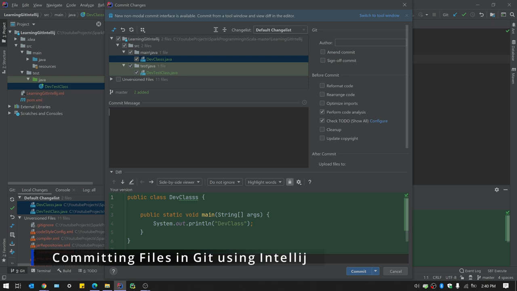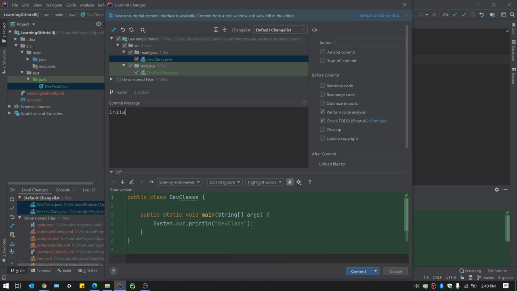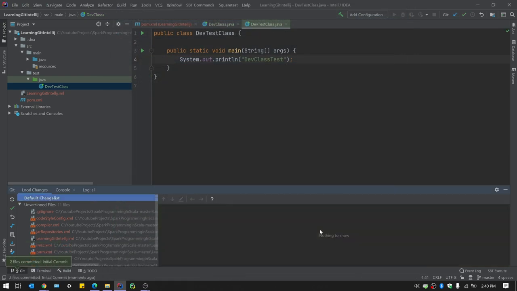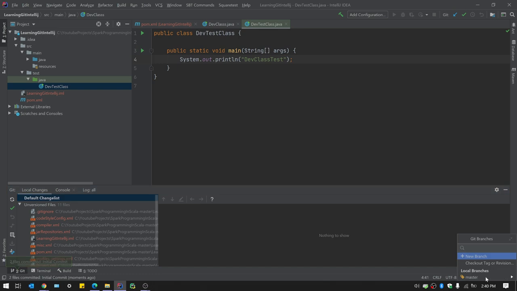We'll add our first commit. Initial commit. And there's a commit and push option, which I'll talk about a little later. Push is nothing but pushing into your remote repository. So I'll come into that now. Okay. So now if you see in our master, our changes have been committed.